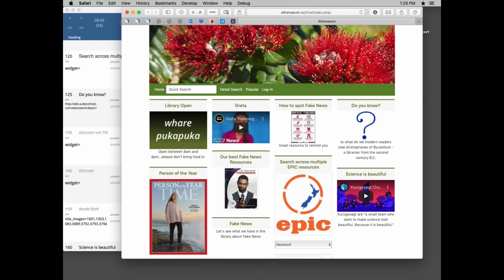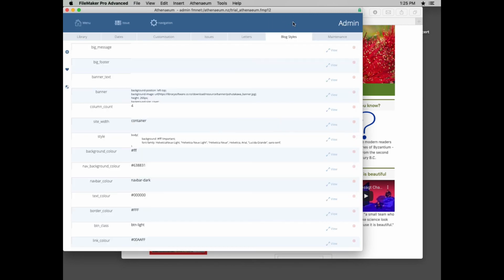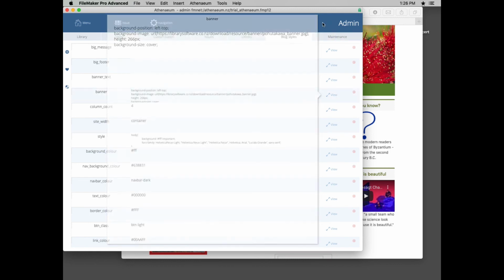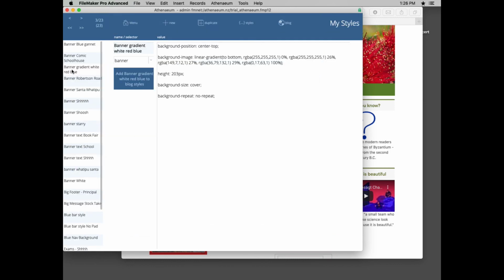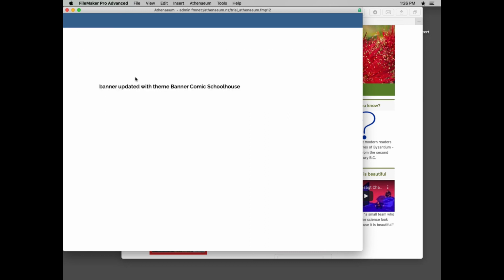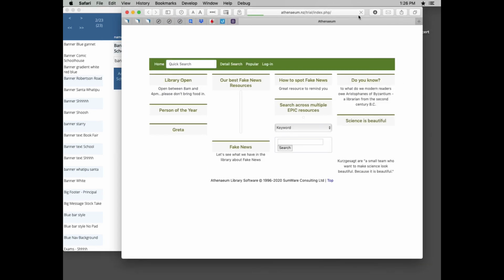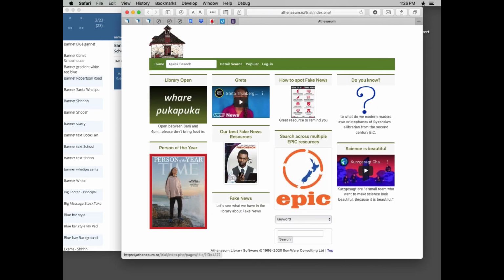Finally, we might want to change the banner. That's done in Styles. And the styles, the banner is set here. However, using the heart feature, you can choose one of your saved banners. Maybe this one. And then when you come back and reload, your website's updated as you choose.